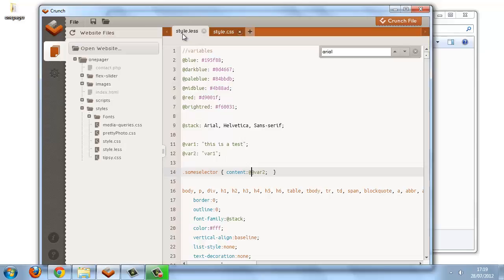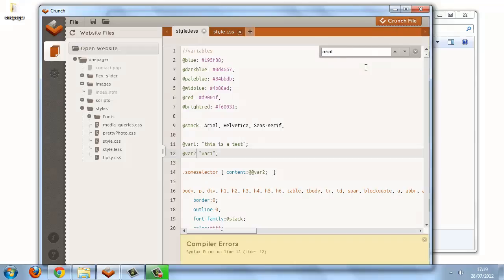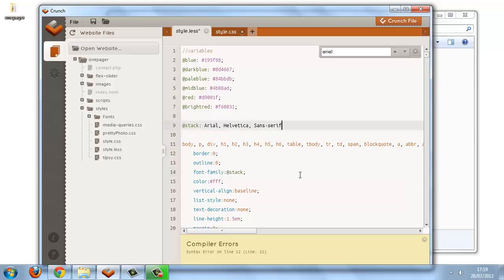So one of the benefits of using a compiler like Crunch, as you saw just a moment ago when I missed out the colon, if there's a problem with the less, then the compiler will tell us, which is quite useful. It doesn't tell us exactly what the problem is, but it tells us which line the error is on, and that allows us to just go back and fix it. So yeah, we don't actually need these, so we'll get rid of all of those.